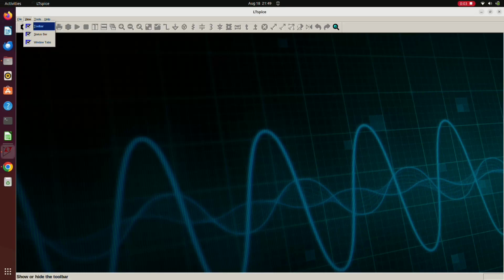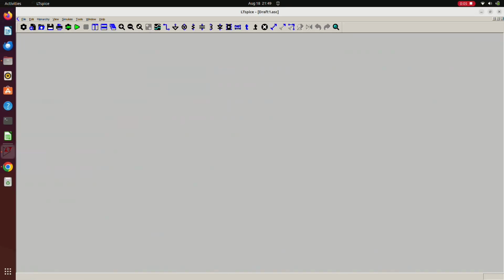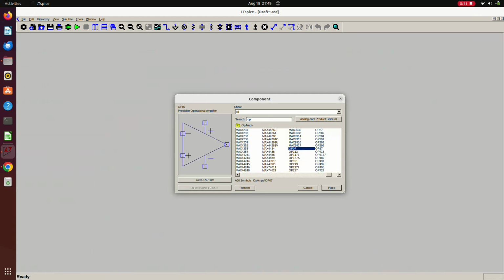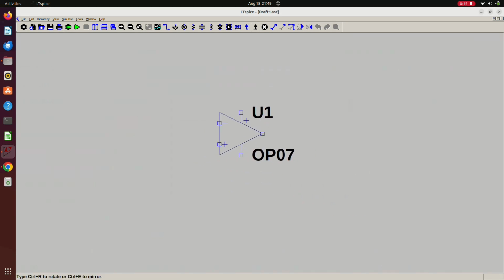So today we will learn about LTSPICE simulation of the differentiator circuit. First we go to schematic, new schematic, and we search for components, op amps, and then we select OP07. We place it with the left click.